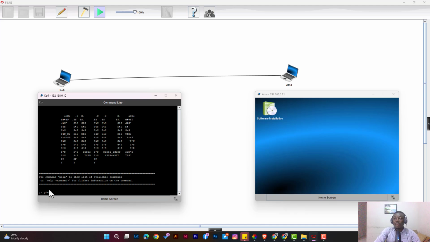Then who am I pinging, or which device am I pinging? Now remember, even though the device is AMA's device, logically the device is not recognized as AMA, but it is recognized with its IP, its unique IP. So I'll enter the IP, which is 192.168.0.11. That is AMA's device's IP here.